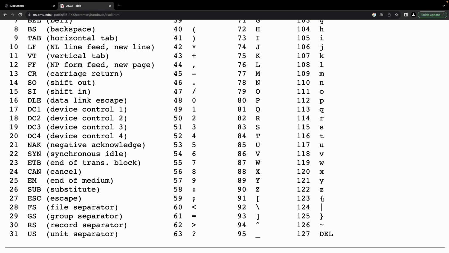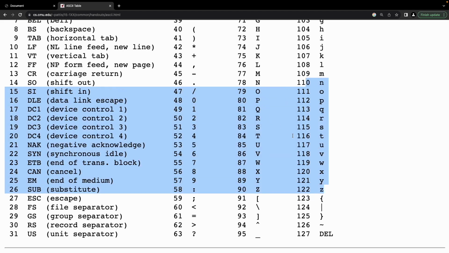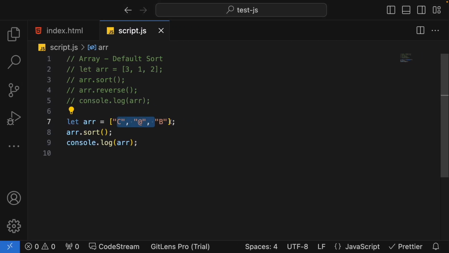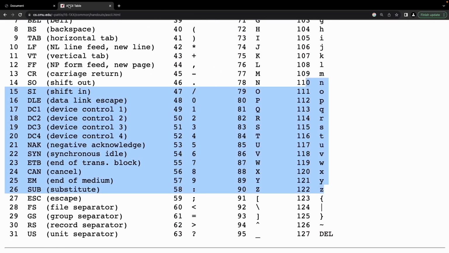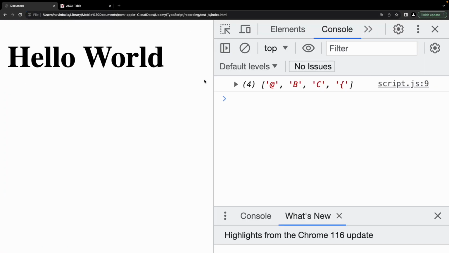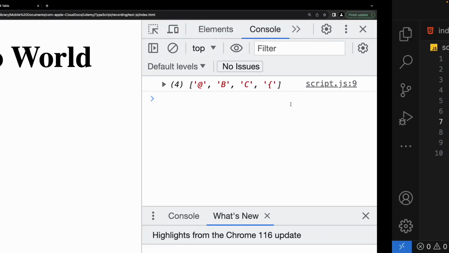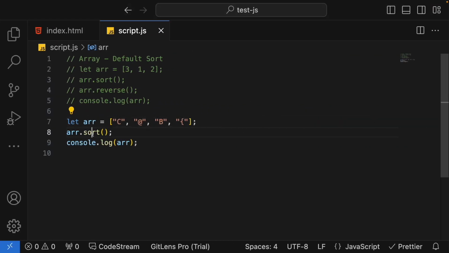In the similar way, let's also try for something else. We have a curly bracket here, the opening curly bracket. The opening curly bracket value is 123, which is almost the highest that any other small letters or the capital letters. So let's try with opening curly bracket. It should come at the last. Yes, it's coming. So this is how the default sort mechanism will use the ASCII table and ASCII values to perform the sort in an ascending order.